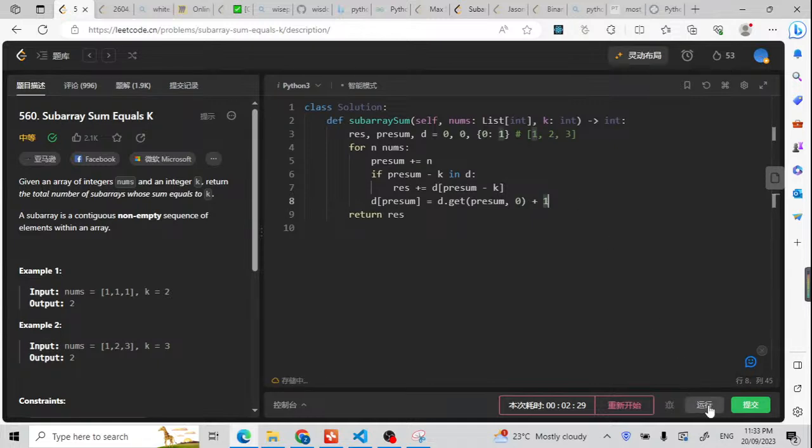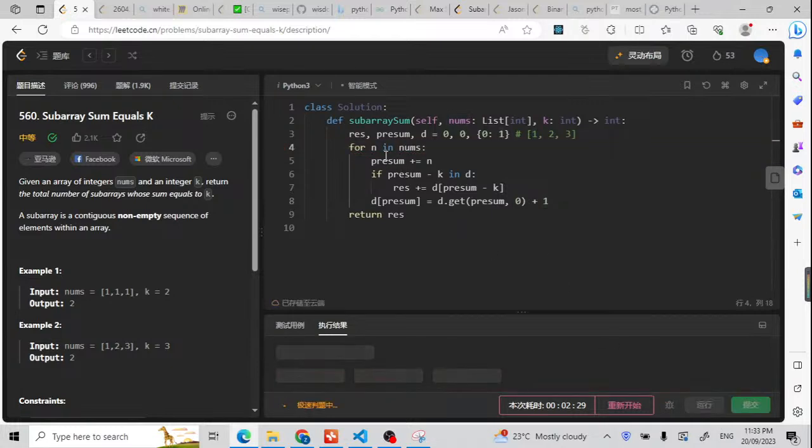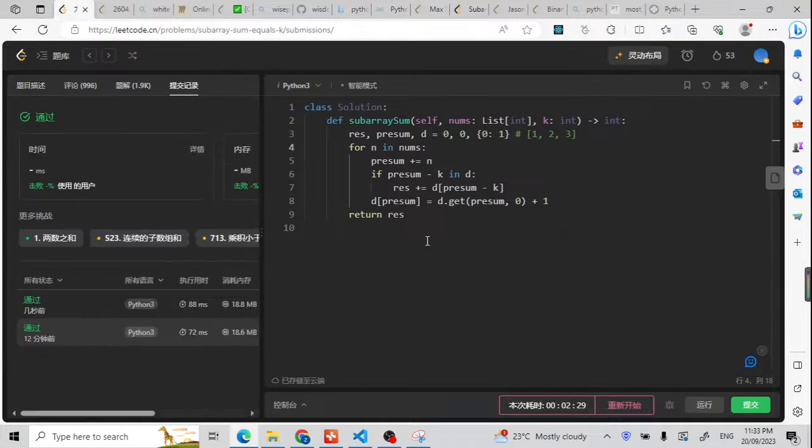Now let me run it to check if it works. I forgot the in. It should be for n in nums. As you can see, it works. Now let me submit it to check if it can pass all the testing cases. As you can see, it's pretty fast and passed all the testing cases.